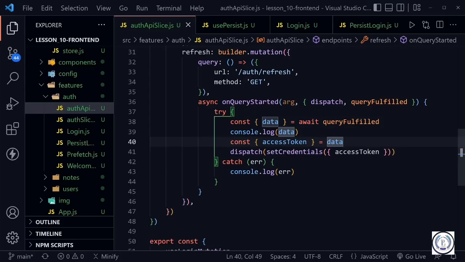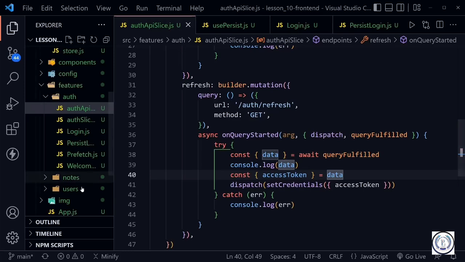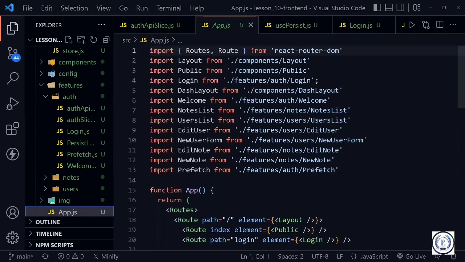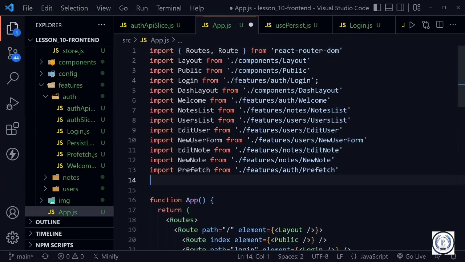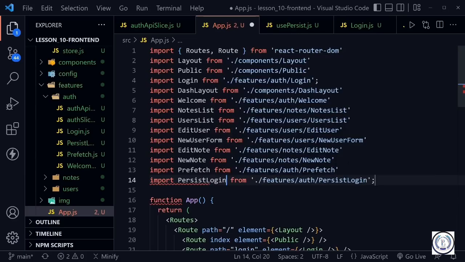Now, anytime we use our refresh mutation, it will go ahead and set the credentials for us as well. And with that complete, we are ready to go to our app.js and import our persist login component. So we will import persist login. There it is in our list.